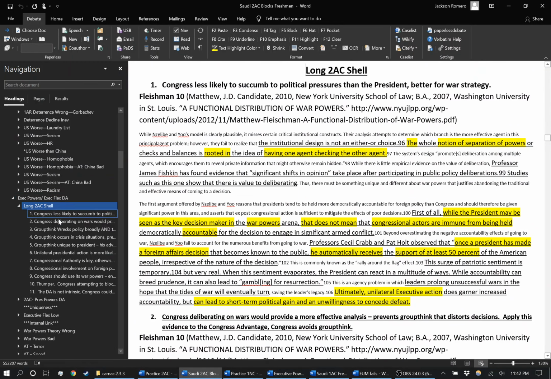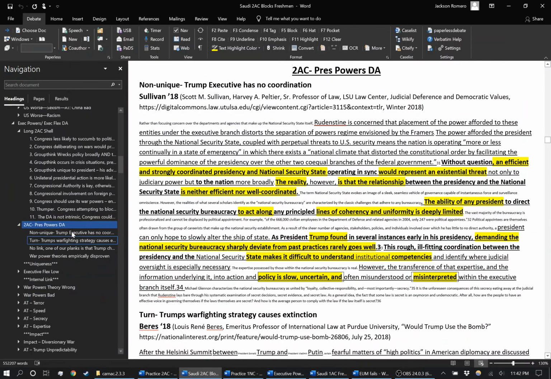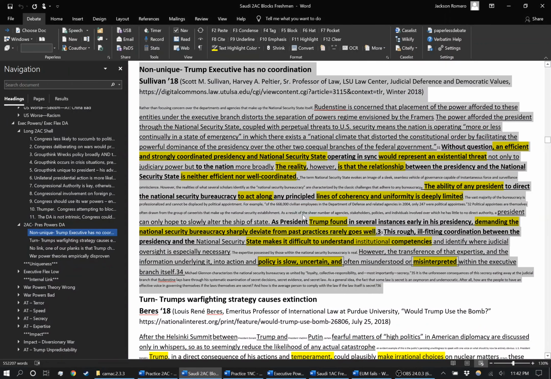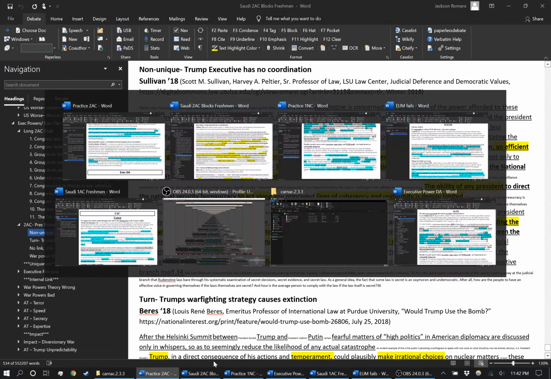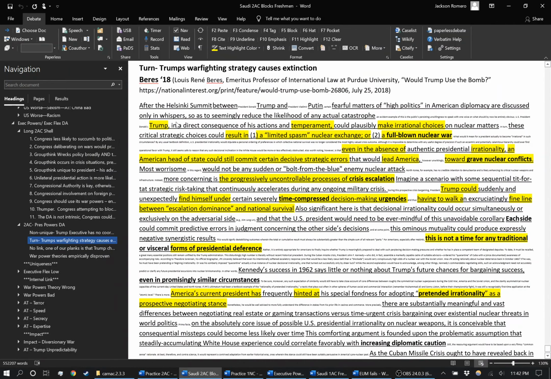We have a really long 2AC shell. We're not going to do all of this. So let's go something shorter here. If that shows up, it means you're sending it. Oh, that's because I had a tab there. This is fine. Yeah. So Trump is not coordinated. We don't want to give him power. Turn. If we give Trump more power, he's going to cause extinction.